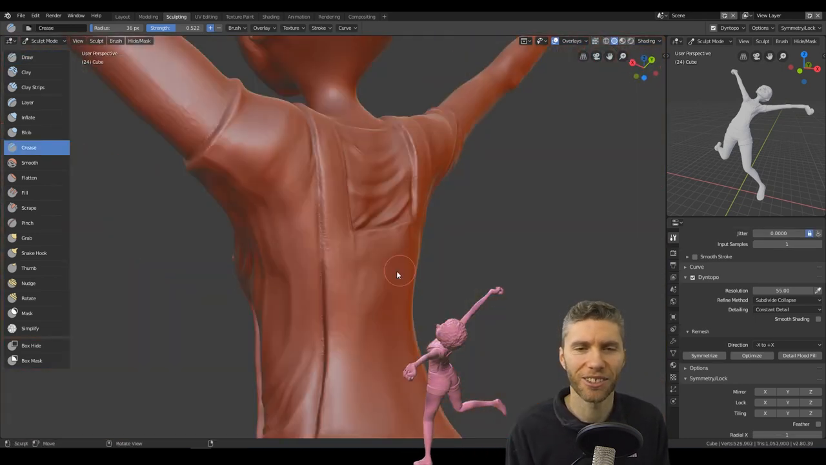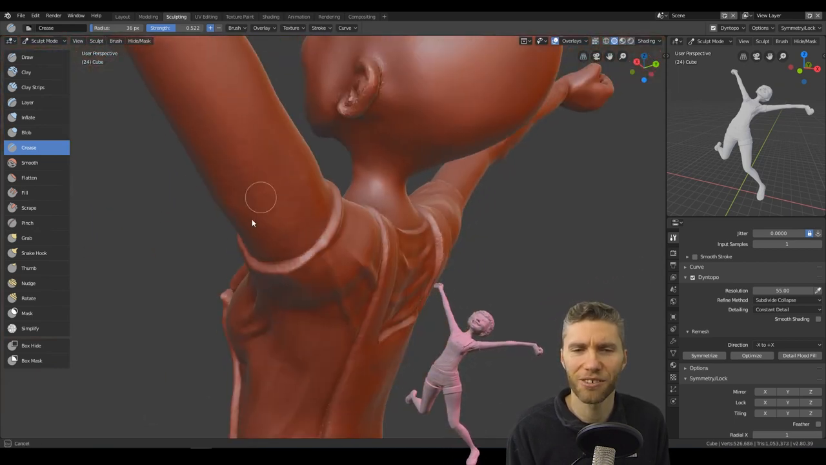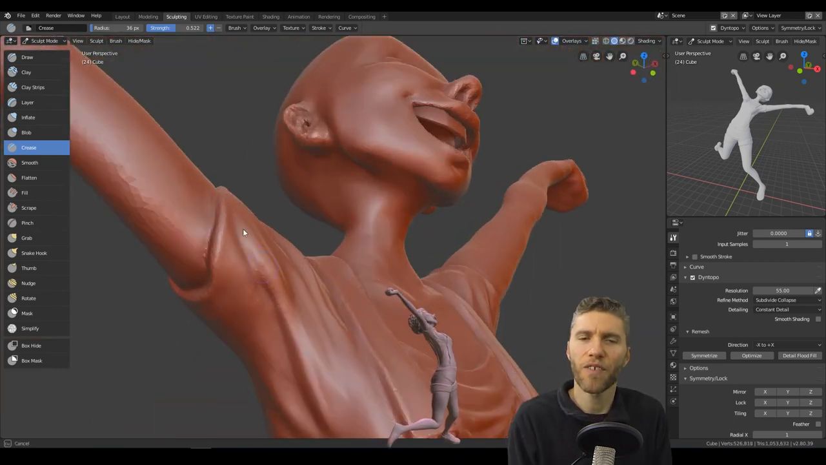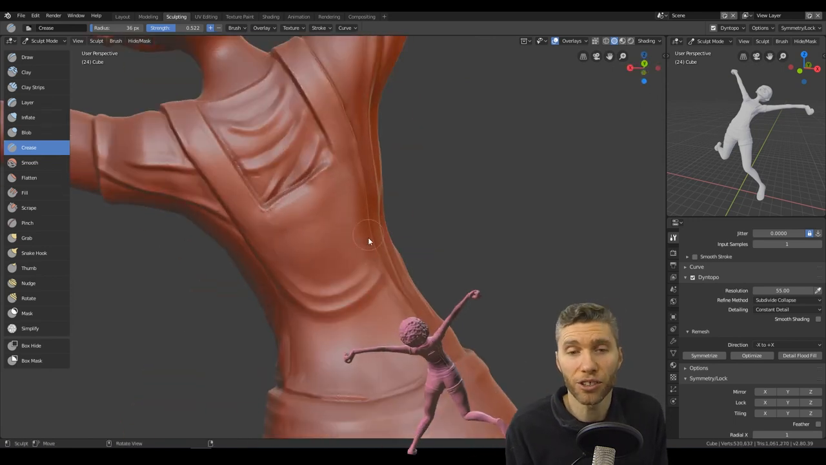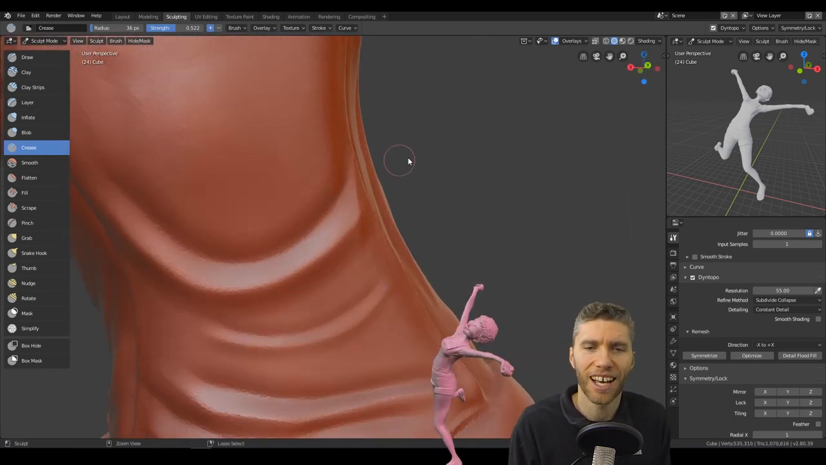Still doing the creases, still doing the clothing, and having quite a good time doing it. Feet. I used to struggle with feet. It's not too bad now to get that shape.